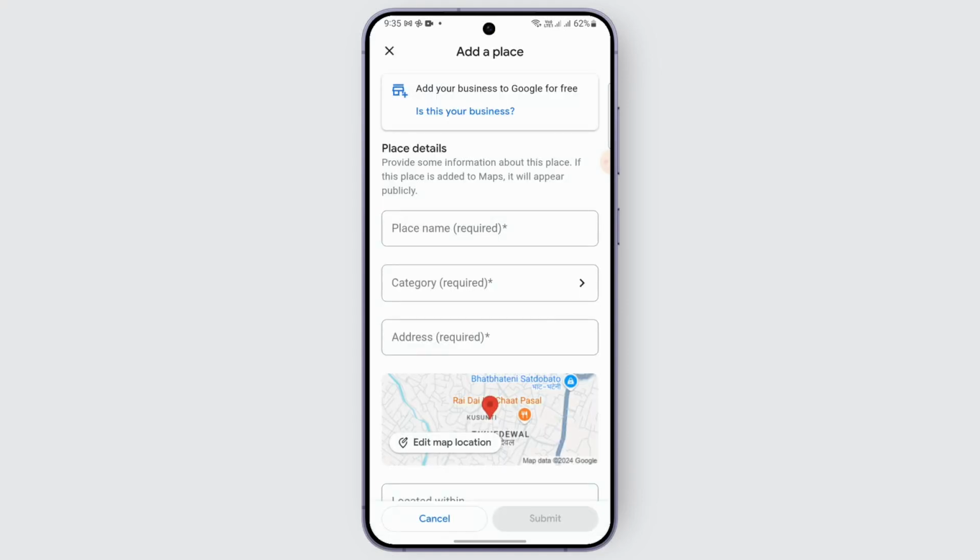And here you can see add your business to Google for free. You can see this option very easily. Make sure to update your app before you do this. After that, you can simply tap on this, is this your business, and you'll be redirected to another page.